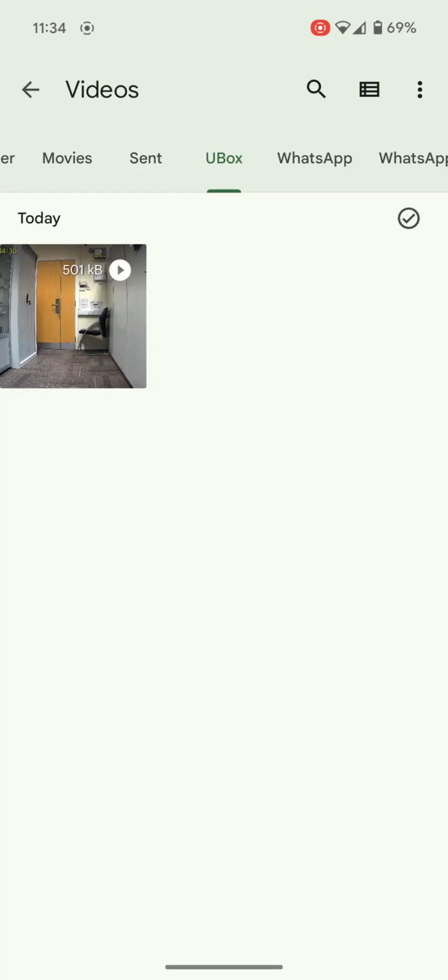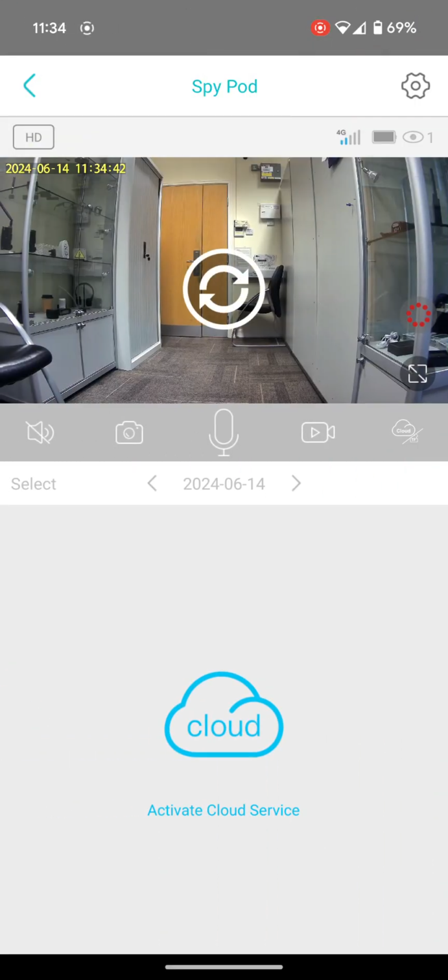But most of the time, you don't need to do this. Whenever you're watching the camera live, it will actually record directly to the SD card on the camera itself. So whilst we've got this open, it's actually writing this directly to the SD card, so we can then pull it back any time.